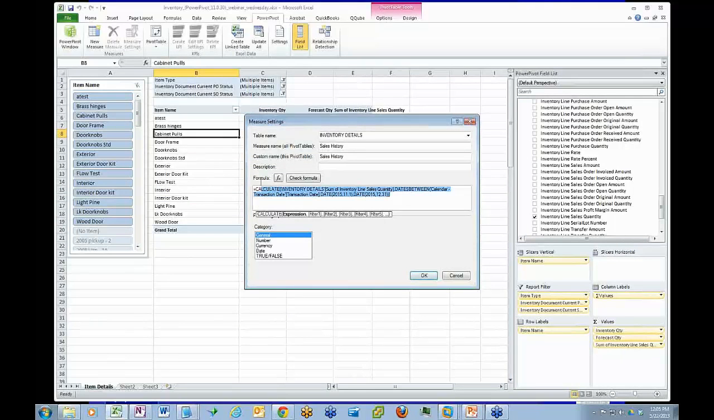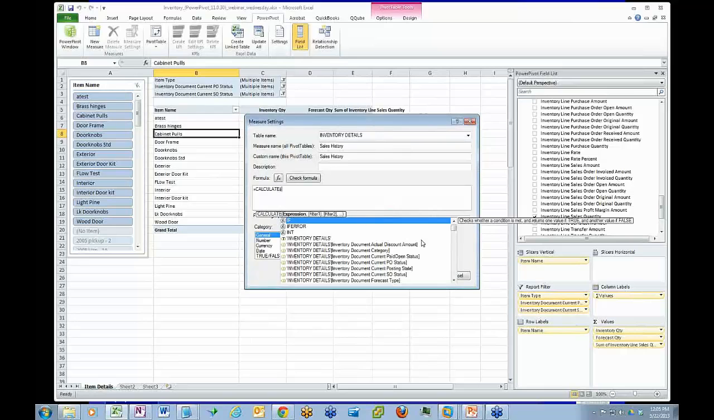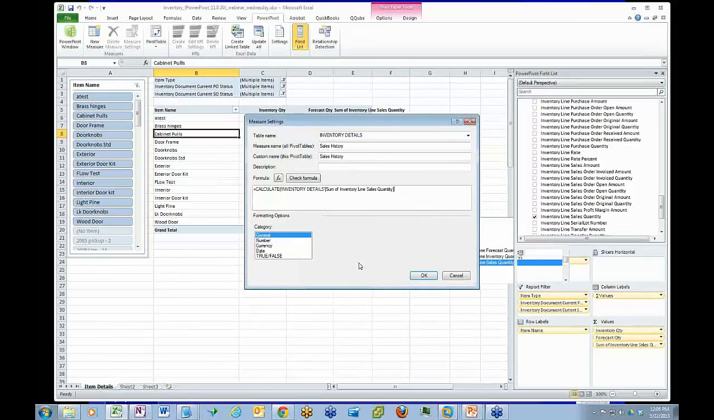If I were to do this again by hand, equals, I got calculate, I type I for inventory details. If I go all the way down to the bottom, you'll see that it has this already done for me. Okay? And you always want to make sure that the sum of, this is a really, really important point. Okay. All right, let's get lazy. We're going to put this in here.